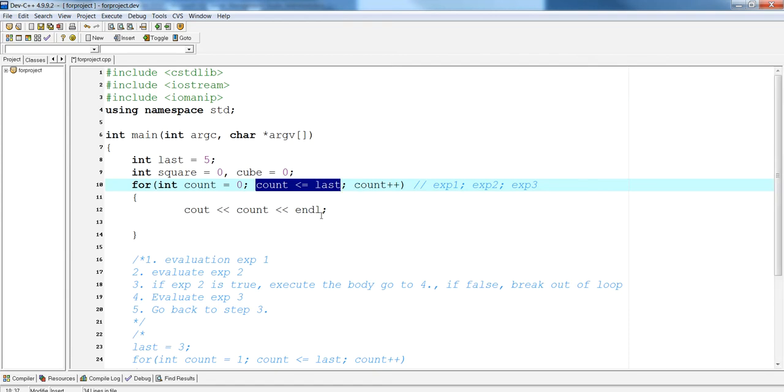Remember, this is a pretest loop. If it's a pretest loop, it means that we're always going to do the expression evaluation here before we even execute the body. Expression 3 is usually going to be a counter variable that will be used in expression 2 to decide whether or not we stay in the loop or we can get booted out.